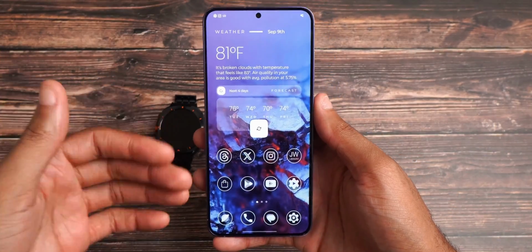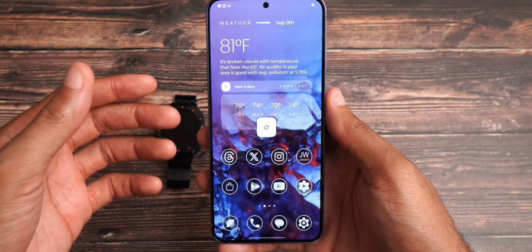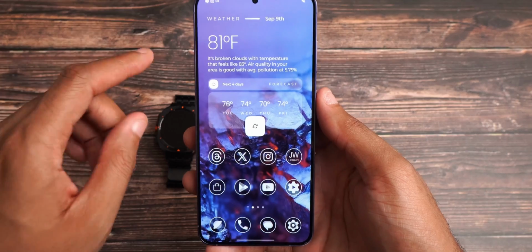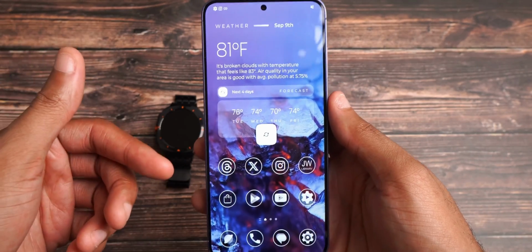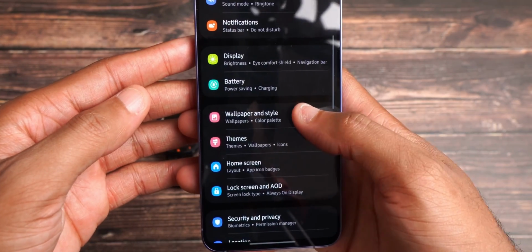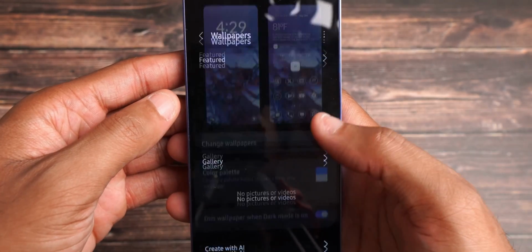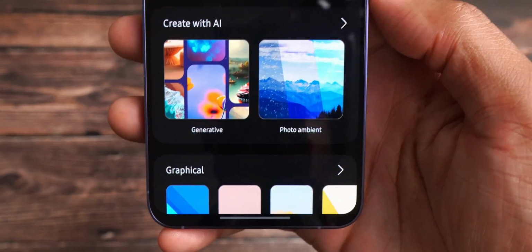Photo Ambient wallpaper has also seen an improvement, with the ability to rotate weather conditions based on the locality of your weather widget. However you have your location set up, that weather is what will display on your wallpaper. To access it, go to Settings, come into Wallpaper and Style, Change Wallpapers, and you should see Photo Ambient right there.